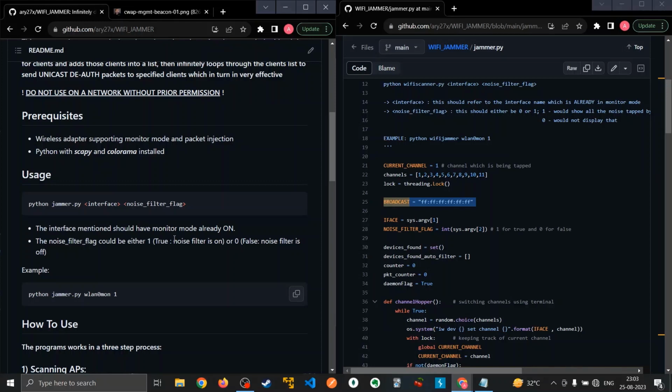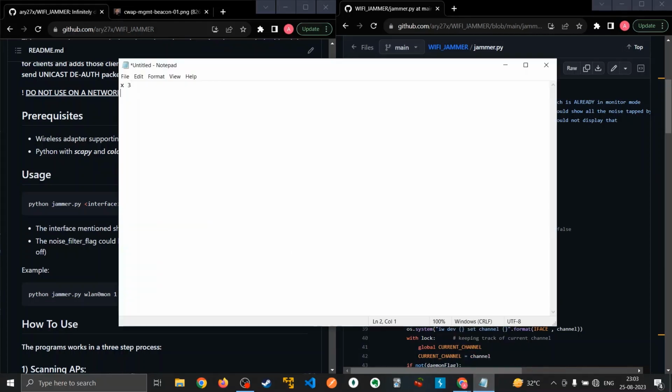Not generally, all the time. The first time you connect an external interface, it's going to be in managed mode. To switch it to monitor mode, first of all, you need to kill any kind of process which would interfere in the monitor mode of your Wi-Fi card. So you do that using airmon-ng check kill.